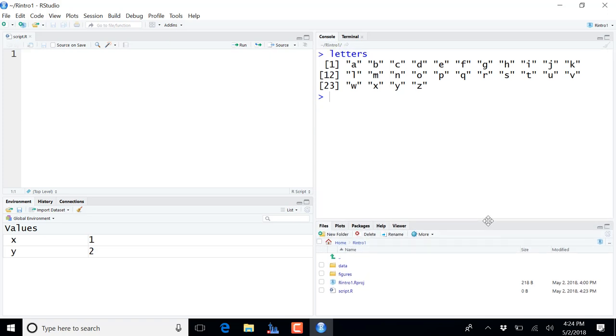By the way, why do you think that R is called R? Anyone? Well, S, R, they're next to each other. But also because the two people that started R, their first names start with R. There is Ross Ihaka and Robert Gentleman. And actually, Robert Gentleman is also the person that started Bioconductor. Who has heard of Bioconductor? Oh, many people, good.